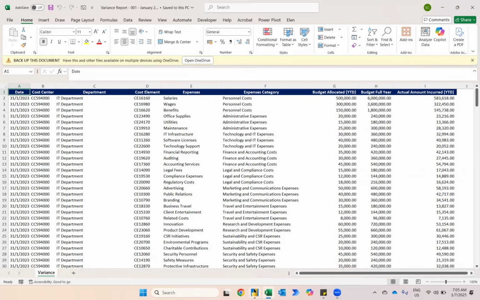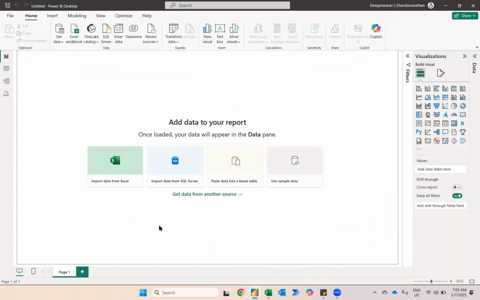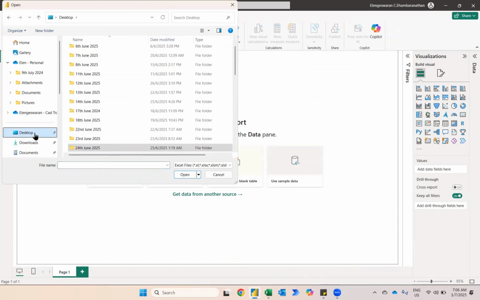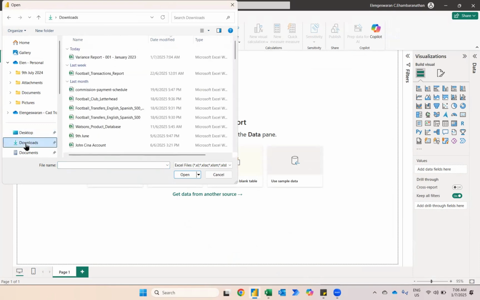The first thing I'll do is go to Power BI Desktop, and we need to import data from Excel. Why do we import data from Excel? Because the file is located in an Excel format. So I click import data from Excel. You need to know where you saved your file. For example, if you saved it on your desktop, you can go to your desktop. If you saved it in your downloads, you can go to your downloads. I saved it in my downloads, and the file name is Variance Report 001 January 2023. I'm going to press open.